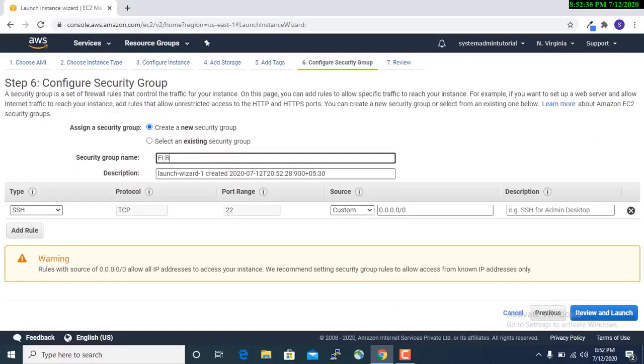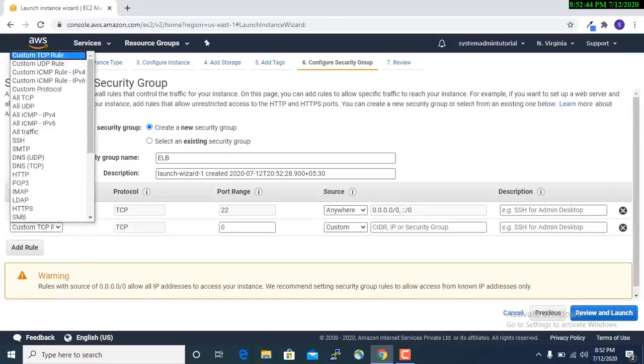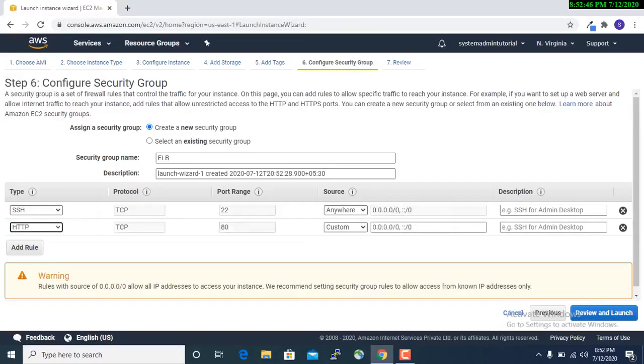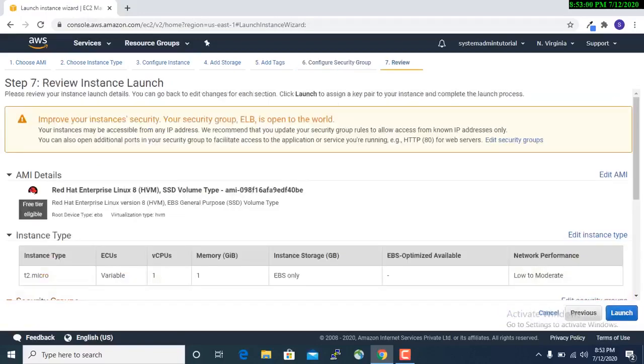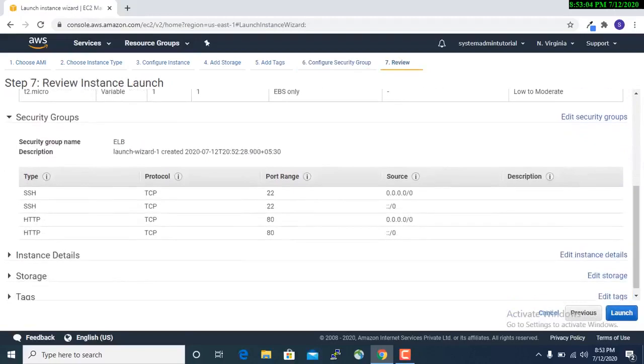I have named it as ELB, and give the access of SSH from anywhere. For the web page we have to select the HTTP protocol and select the source as anywhere. Then review and launch. Okay, everything is selected. So now you click on launch.